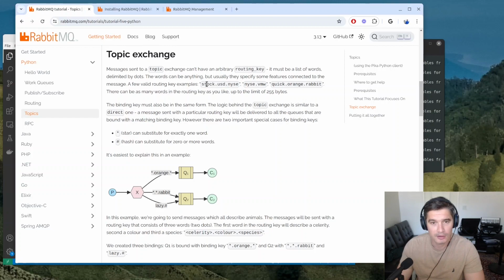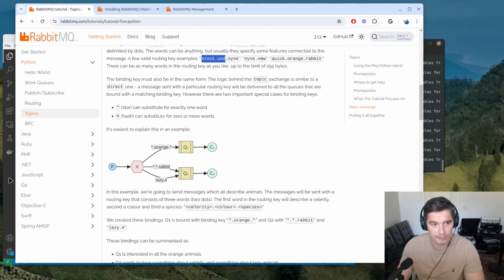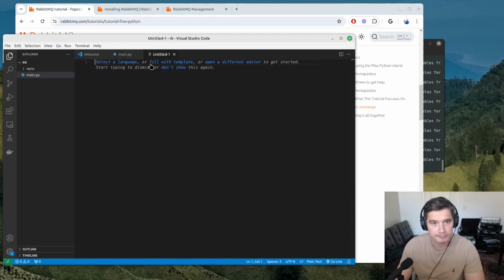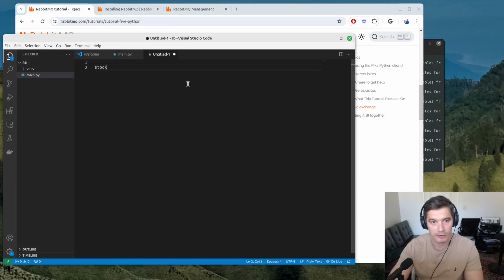Let's say asset type, then currency. Let's just do these two components. So we will have, let's say, stock.usd, stock.euro, then we will have bonds, bond.usd, bond.euro. So these will be the routing keys for our messages.